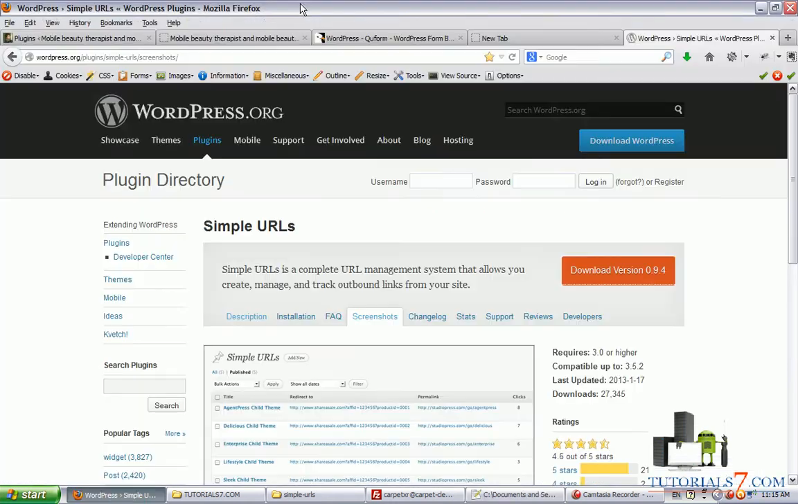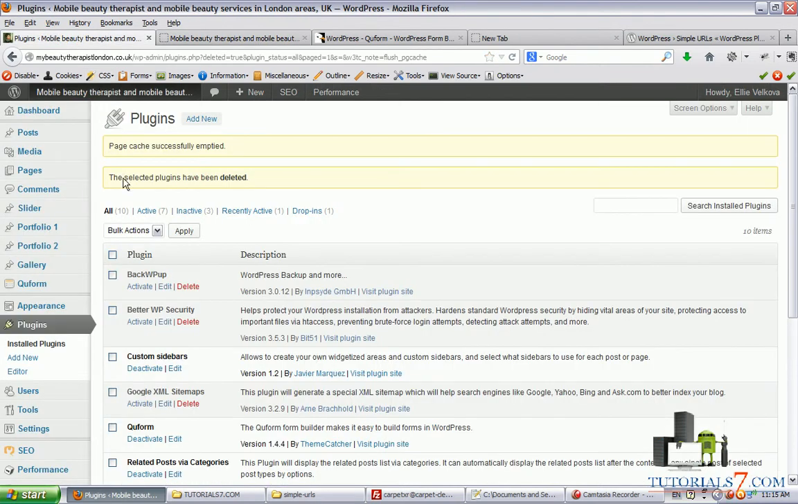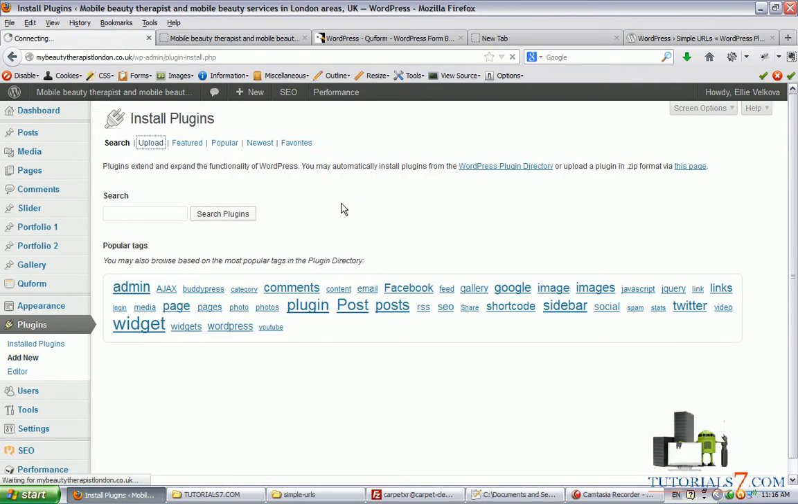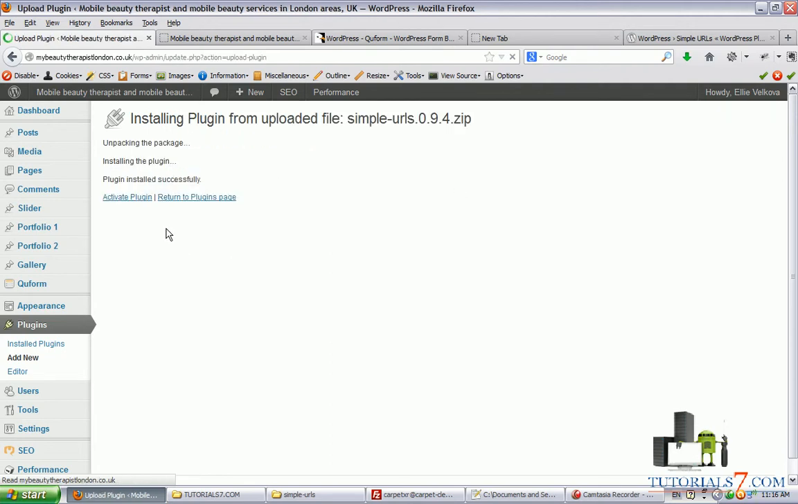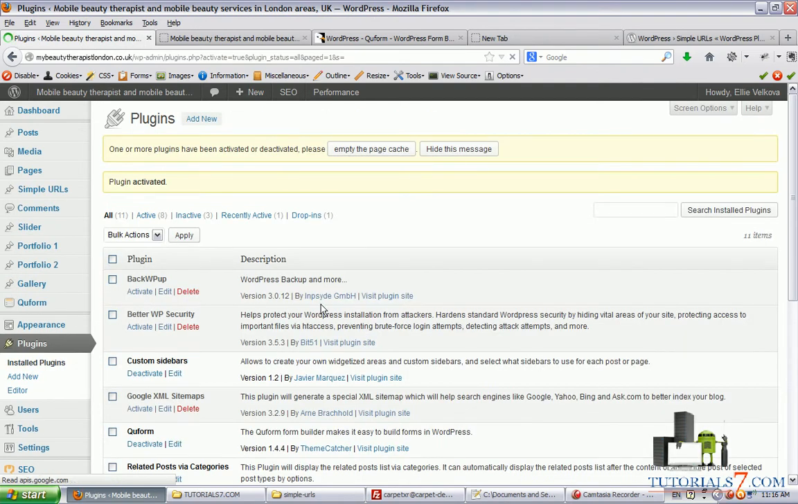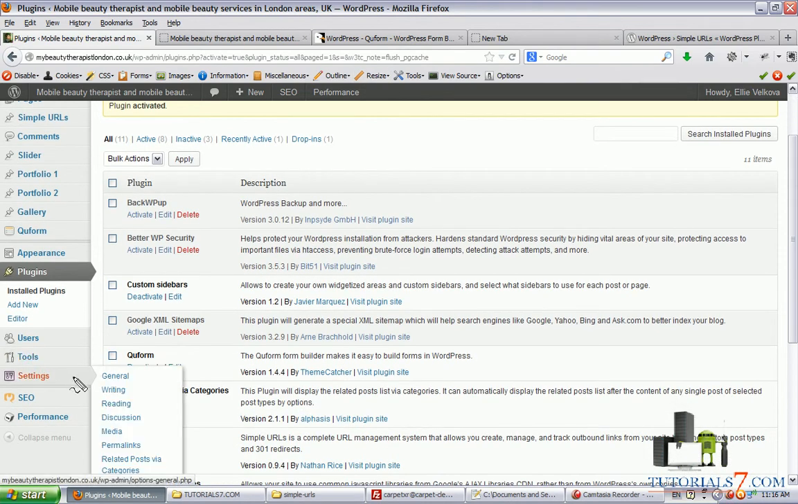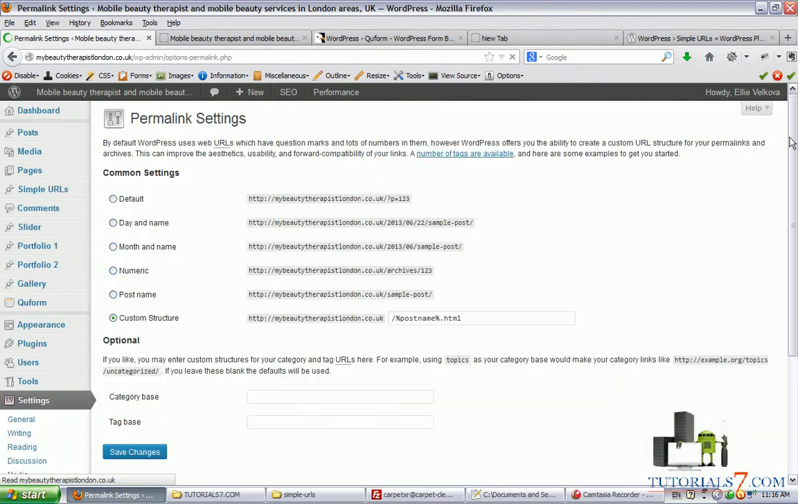So let's install the plugin. We'll go to our dashboard and upload the plugin. Okay, so now let's activate the plugin. And here we can see that we have a new menu called Simple URLs. Okay, so let's do the section. Go to settings, go to permalinks here, and click on save. Otherwise, the plugin won't work.